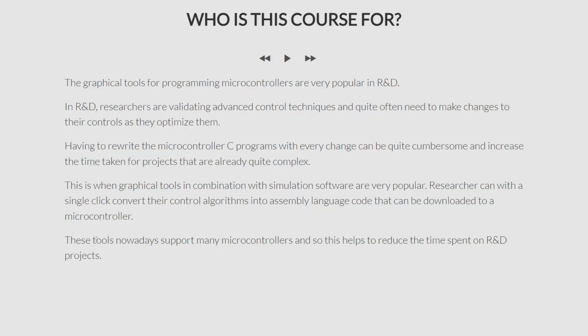And nowadays, these tools support many microcontrollers. They're continuously adding newer and newer microcontrollers to their libraries. So they support larger and larger number of microcontrollers. So unless you're using something which is very new and very experimental, the chances are that you can use your graphical tools for your microcontroller that you are currently using in your hardware setup. So this will help to reduce the time spent on R&D projects.